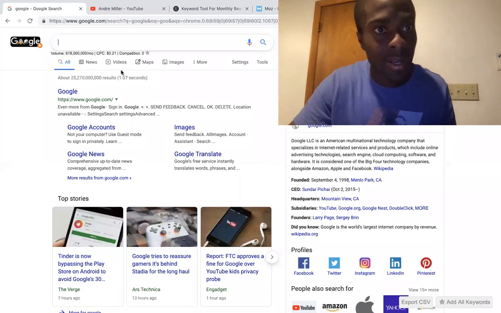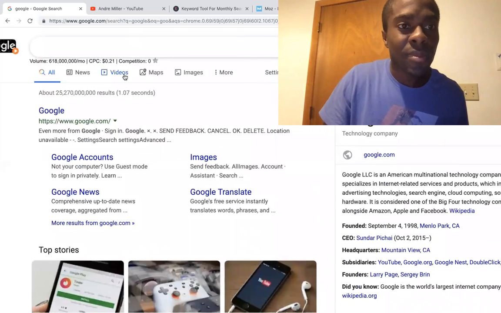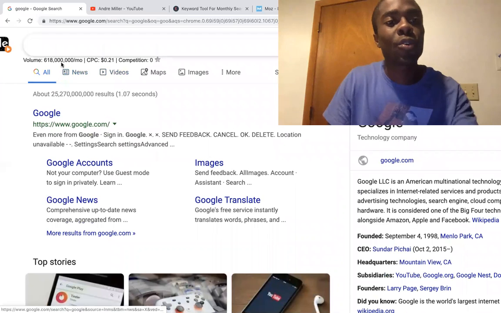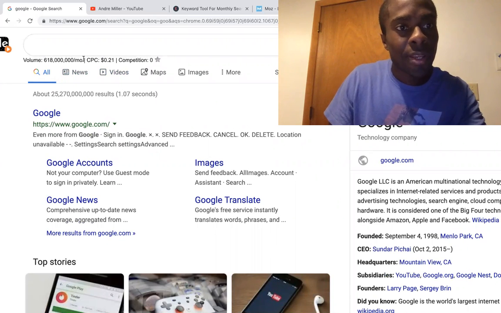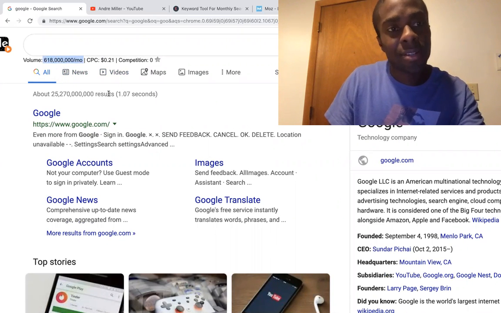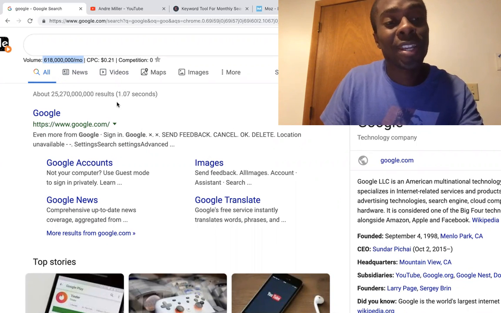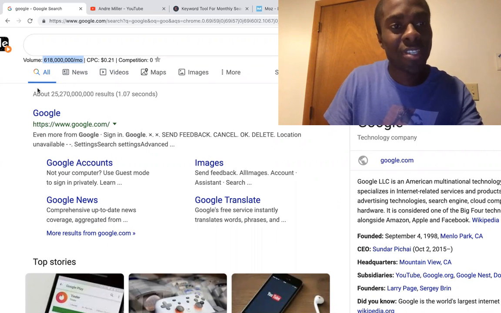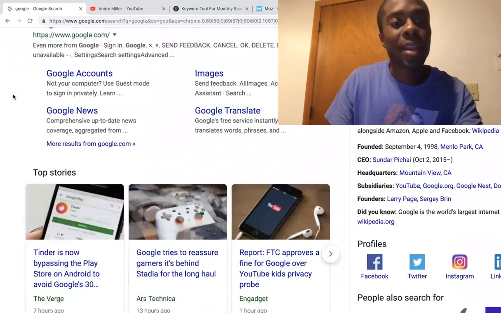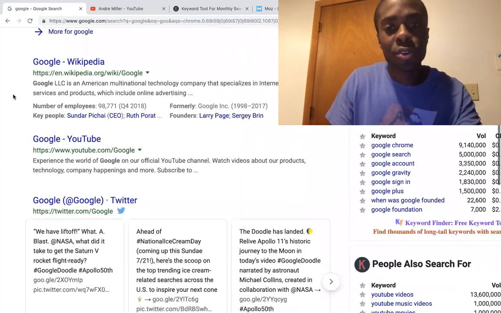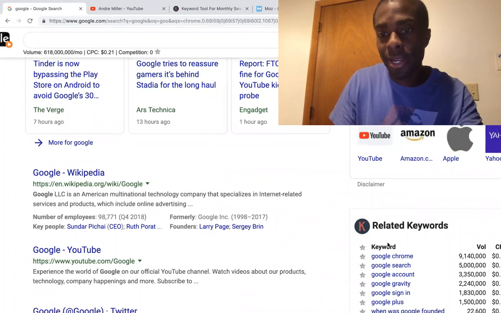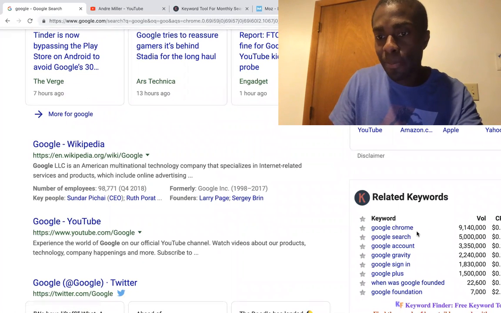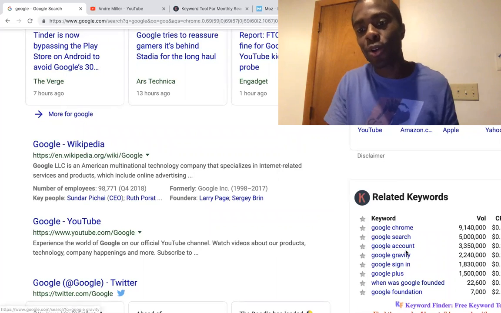So if you look right here, I'm going to zoom in. The volume of searches on Google is over 618 million searches a day just by coming on here. So if you scroll through here and look over on the right hand side, you could see people are searching for Google Chrome, Google Search, Google Account, Google Activity.